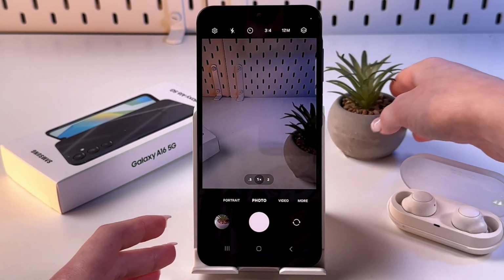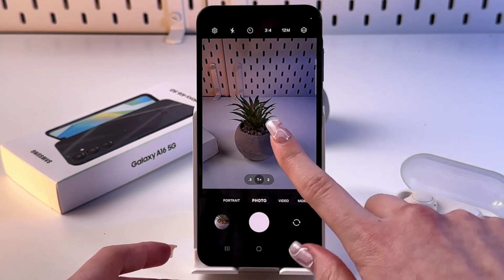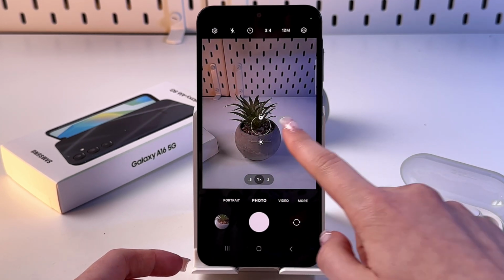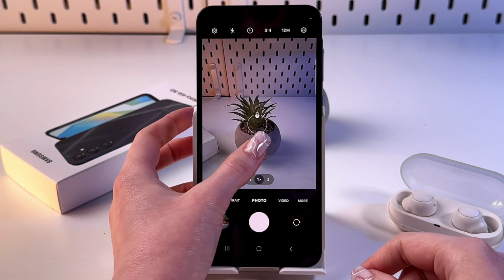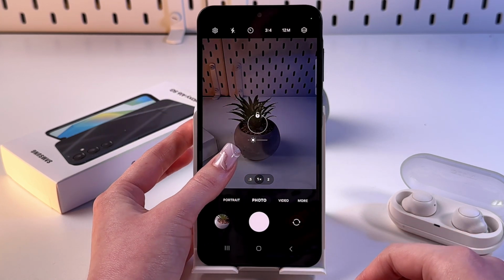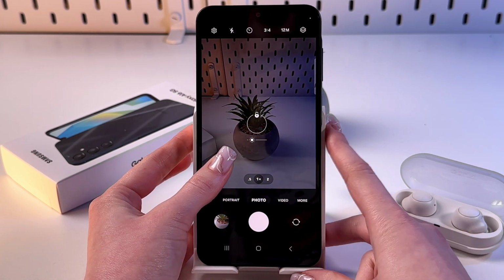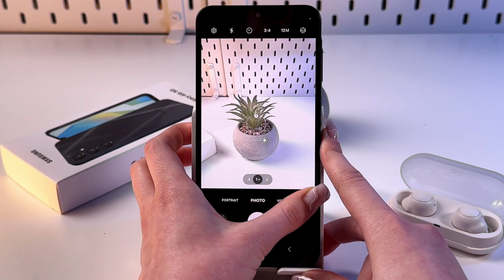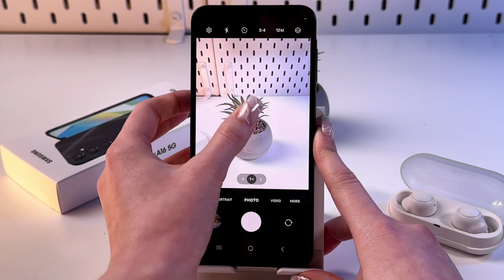Also, you can manually set focus if you tap anywhere on the screen like that. After that, this focus would be locked, and you can also change the exposure by dragging the slider left to make the picture darker, or right to just make it brighter like this.